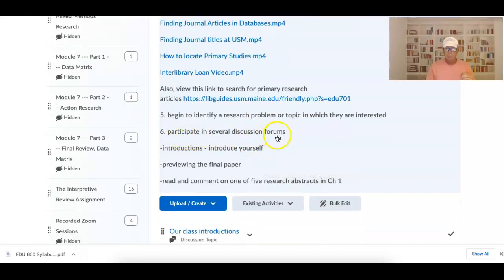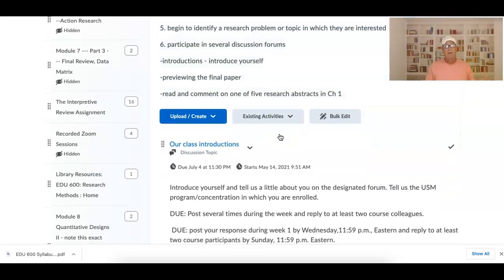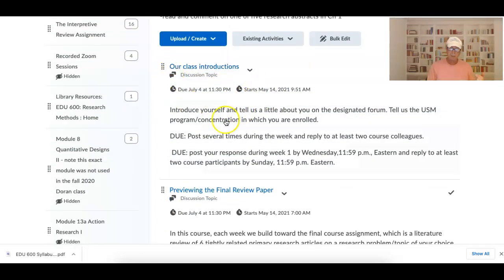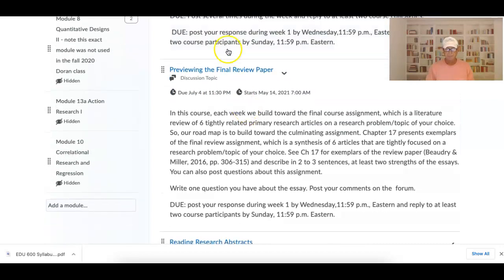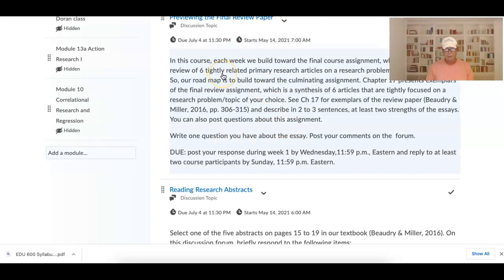And then I'd like you to participate in several discussion forums. So figure the best way to show you, since not everybody is taking Brightspace, is to actually show you how to create a discussion forum. So you'll find for this week, we have our class discussions. I'd like you to briefly introduce yourself to the class. This one, previewing the final paper. There are specific directions in here I'd like you to follow, and then write one question you have about the essay.